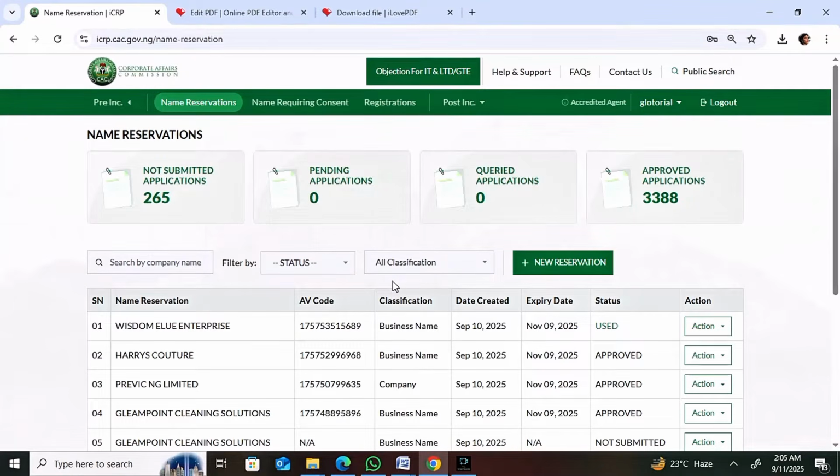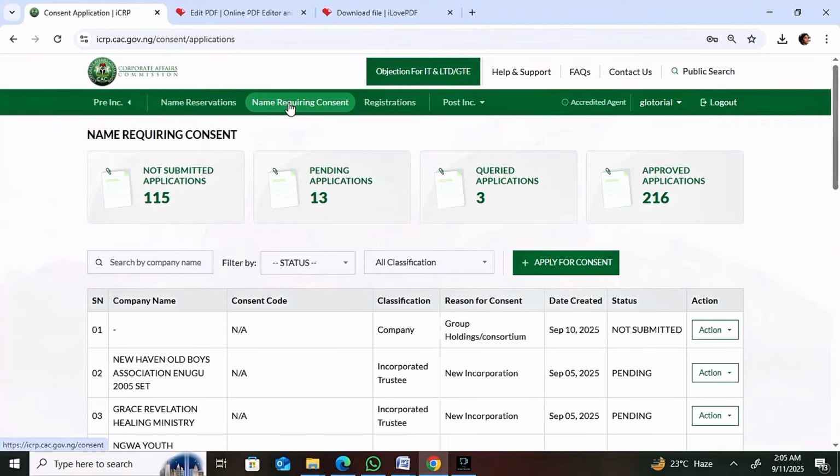Okay, now that we're already logged into my account, you can log into your account and also be taking down notes on your writing materials. You have to click on this name requiring consent for your name reservation, not this other one. The difference between these two is that this one gets approval immediately, but the name requiring consent approval takes maybe 2 to 3 working days, depending. This is not automated by an AI. It's approved by a human being.